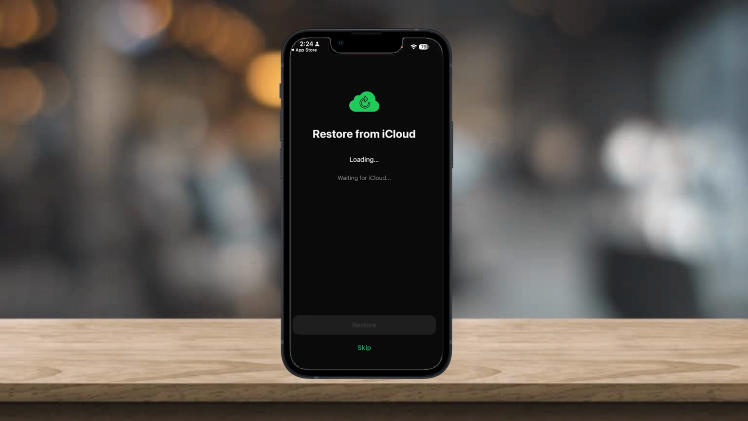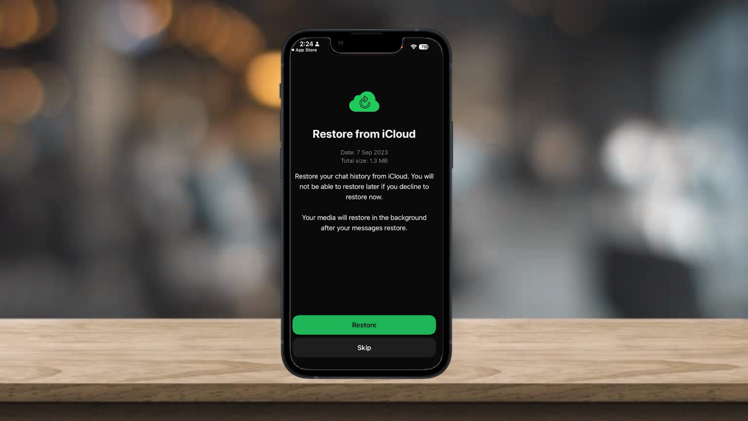It's also going to ask you if you want to back up real quick. So as you can see, it says restore from iCloud to me because it's on my iPhone device. However, if it is on your other device, it's going to say restore from Drive, and then simply click on restore. Then this process is going to start, as you can see.